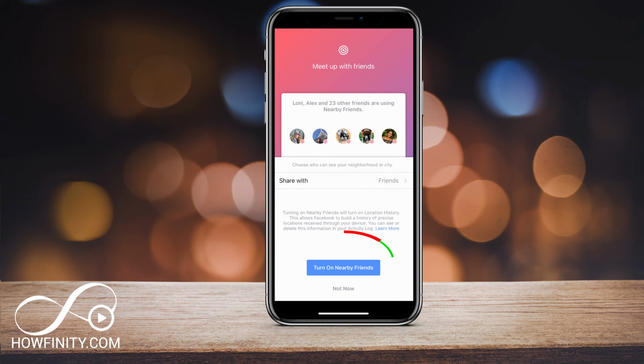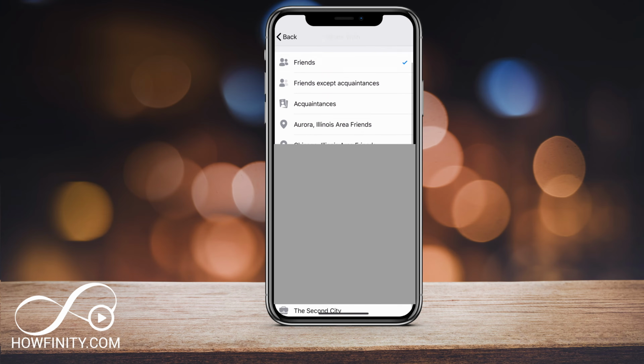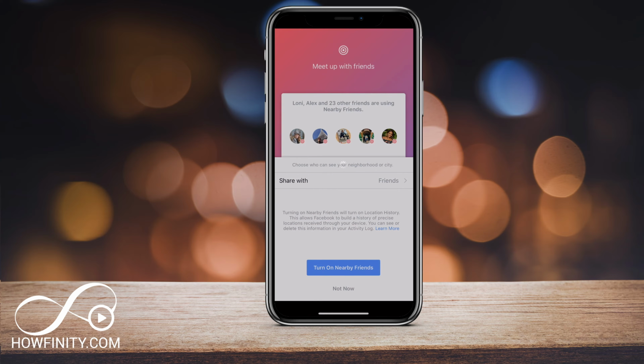And if it's your first time using it, you'll have to turn on the nearby friends option, and it will share it with friends as well. So you can decide here, if you press that, who you share it with. Let me go ahead and press that. And as you can see, you can share it with family, co-workers, city, whatever it may be. I'm going to go back and say turn on nearby friends, and it's going to turn that option on for me.